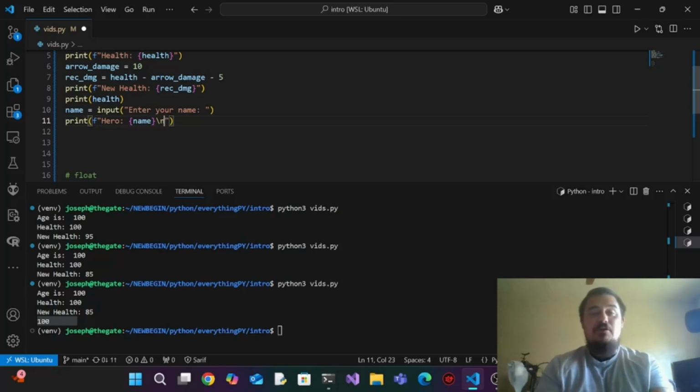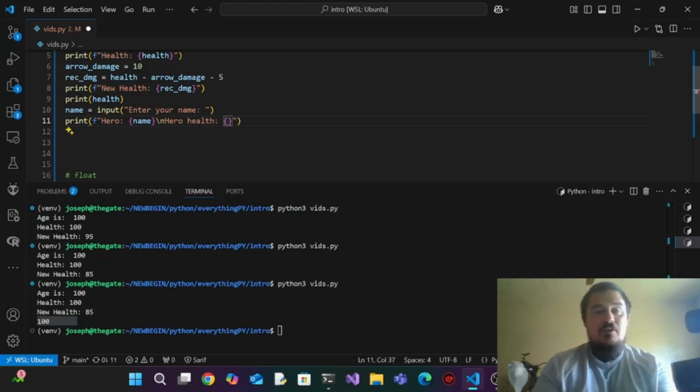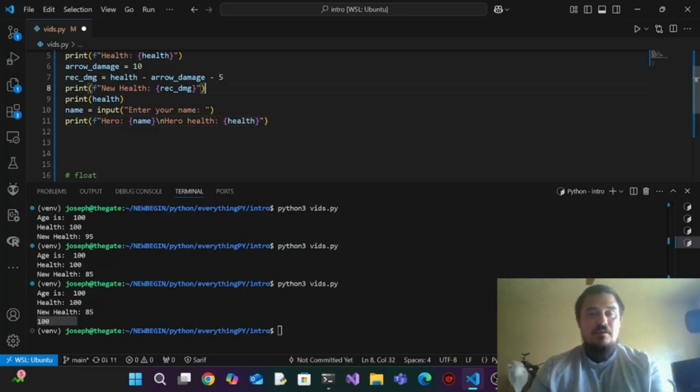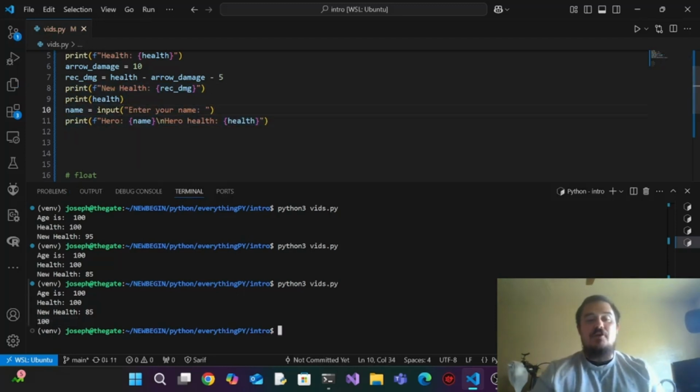So we'll say, okay, we want the hero name, and then we'll do hero health. There we go. I guess we can just leave it lowercase. We don't need to be crazy with the capitalization. Okay, and we could do the same thing here. We could do health. Okay, well, that's pretty sweet. Now when we print this, we're going to get a little summary of our new hero.